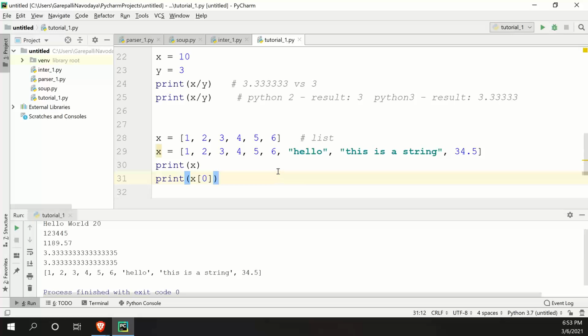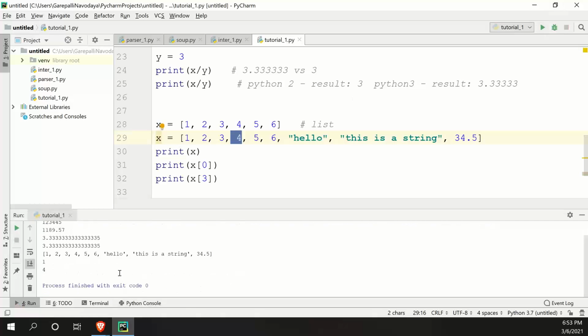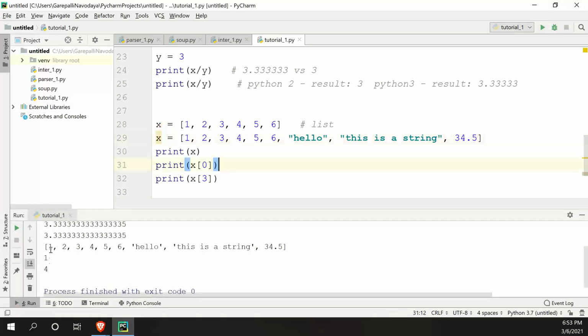And if I say print x of 3, that will print the fourth element. Okay, so if I run this, you can see that x of 0 printed 1, and x of 3 is the fourth element. So it prints this one.